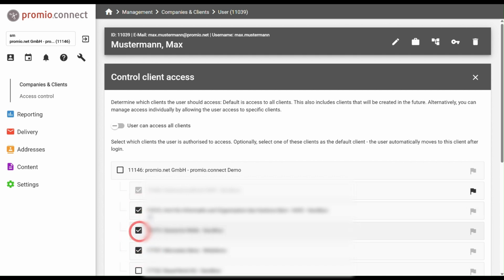By selecting the flag icon, you can specify a client to which the user automatically switches after logging in. Finally, save your settings.